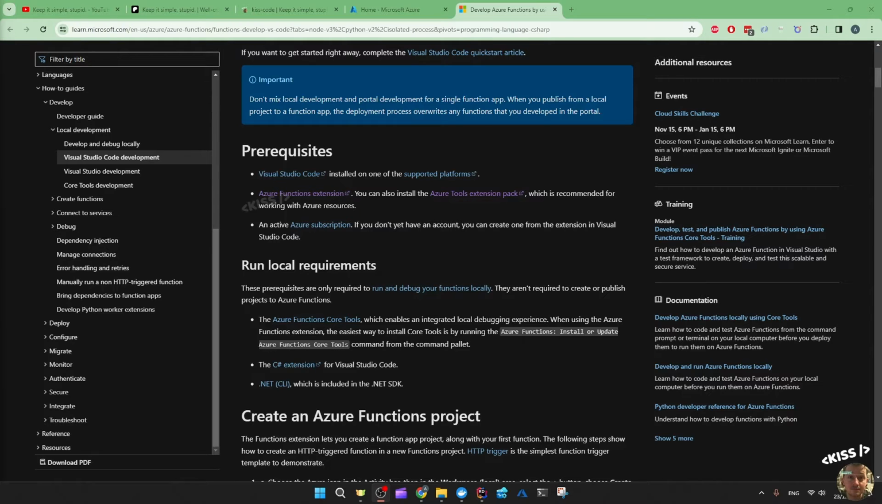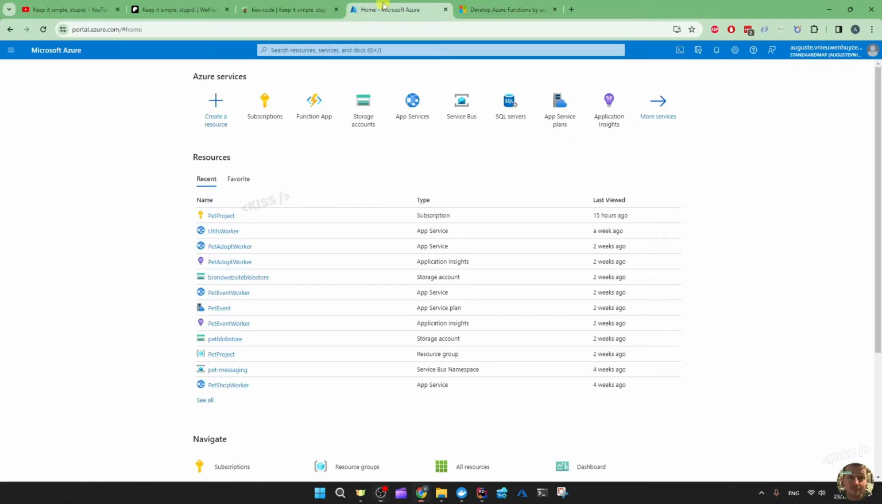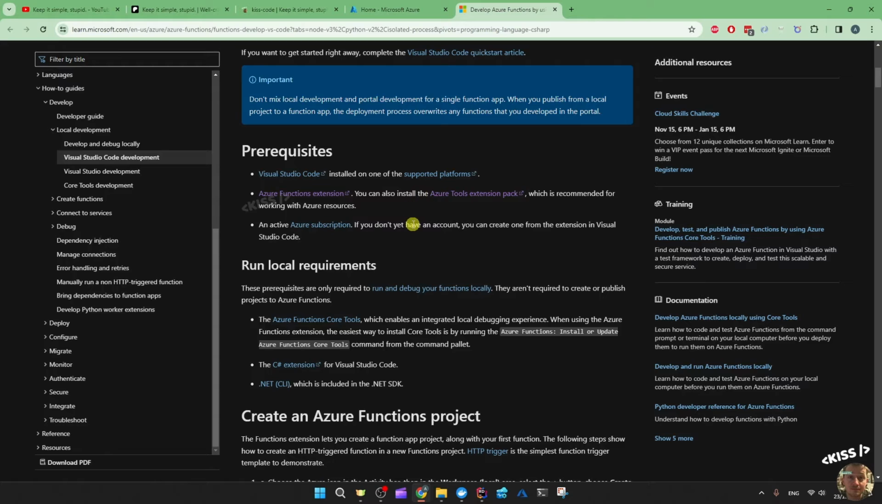If you are a Visual Studio Code user, you can install one of the following packages, after which you could easily create cloud functions, Azure functions, and you might have to connect to your Azure portal to then actually publish.